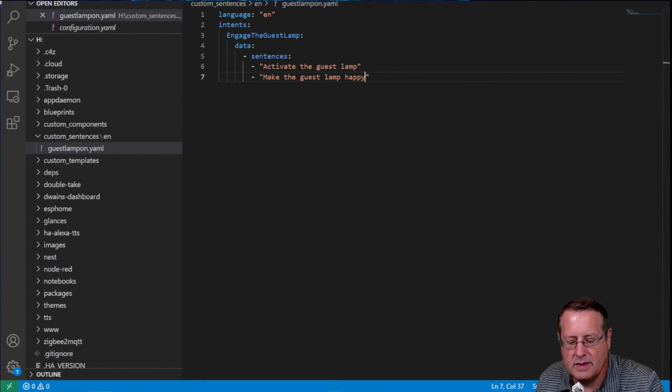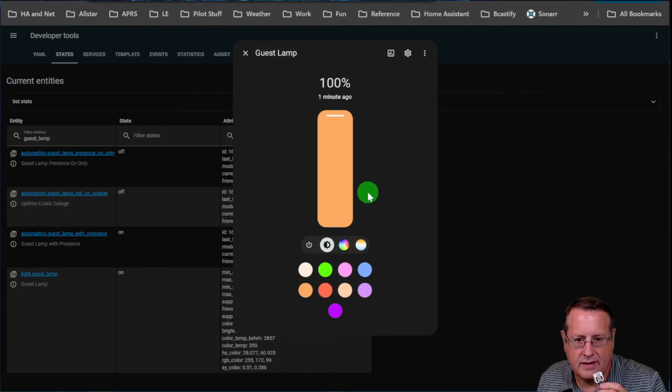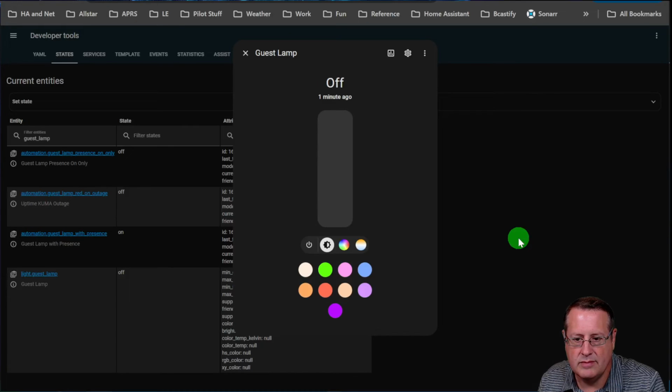Okay, Jarvis, make the guest lamp happy. The guest lamp has illuminated. Yep. And now the guest lamp is on. So you can see that here. And then I can tell it to turn off via the Node-RED. So that was through the YAML, and this is going to be through Node-RED. Okay, Jarvis, disengage the guest lamp. It has become darker. Yep. All right, so that's it.